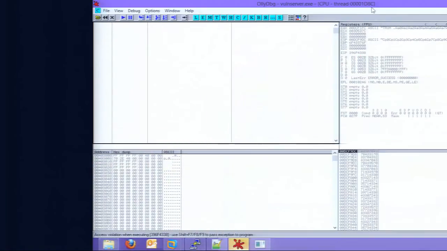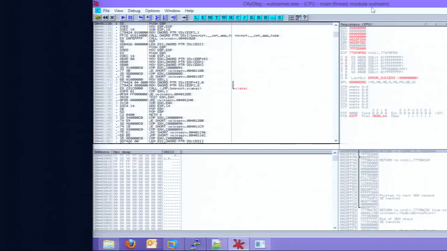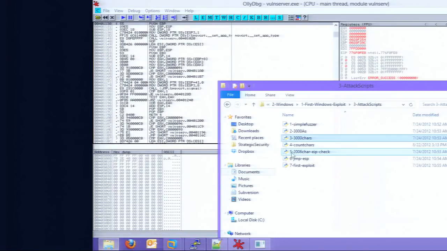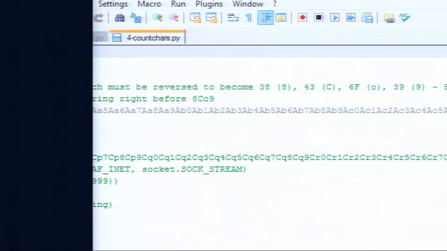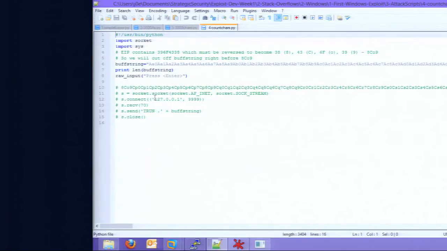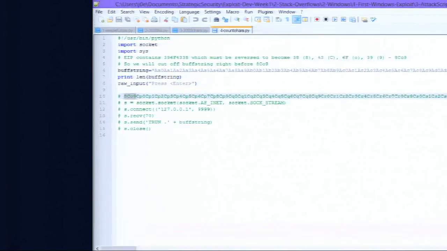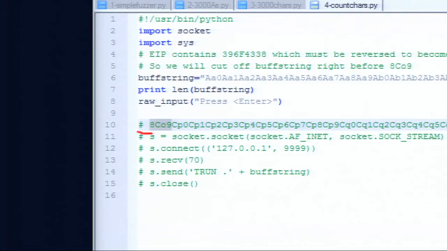So we need to try and calculate the distance of that. So Control F2, F9. Let's look at our next script. So now we've realized that 38 is the number 8, 43 is the letter capital C, 6F is lowercase o, and 39 is a 9. That's all hex. This is the ASCII equivalent, right? So what we need to do is search for this string. Once we find that string, we chop the code off right at that string, and then we just print the length of the buff string.